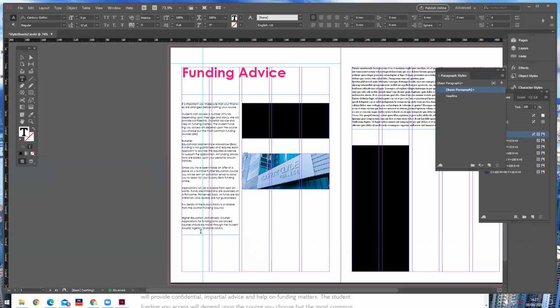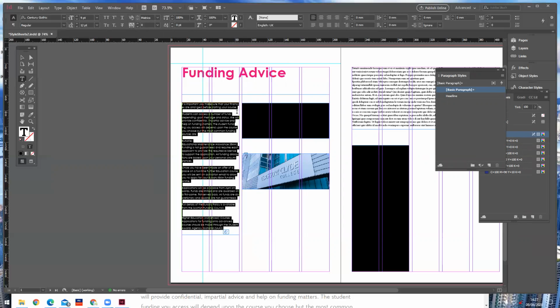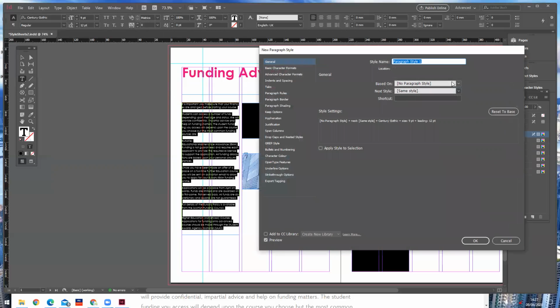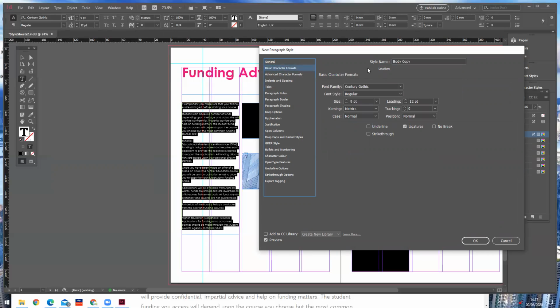And now what we're going to do is look at the body copy. Again, I want to have all this selected. I'll just go to new paragraph style. And because I've got that selected, the values will automatically go in. And we're going to call that body copy. Then the same again. You just click down here, body copy, Century Gothic regular. See the difference here is it's 9 on 12 point, which is what we want.